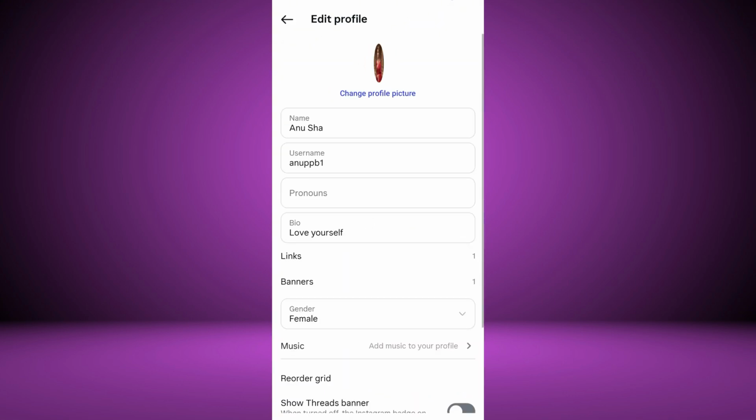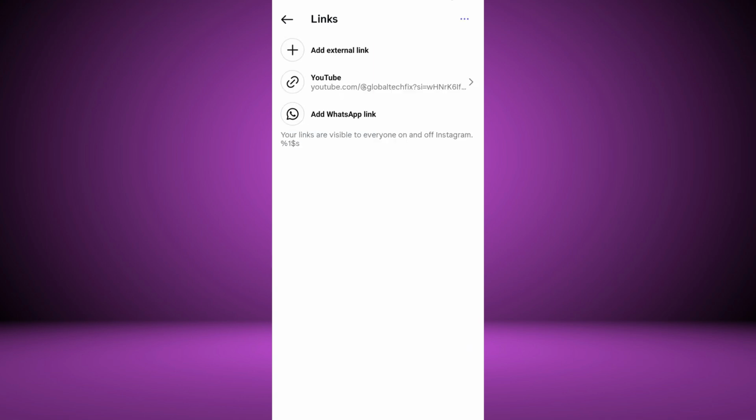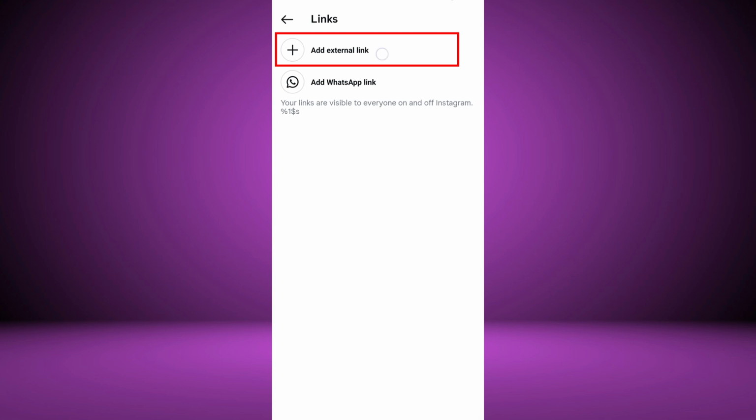A new screen will appear with different options. On the Edit Profile screen, tap on the Links option. Here, you will see the option. Tap on Add External Link from here.